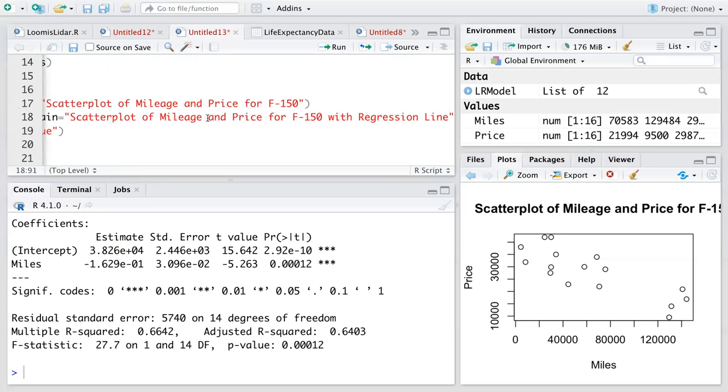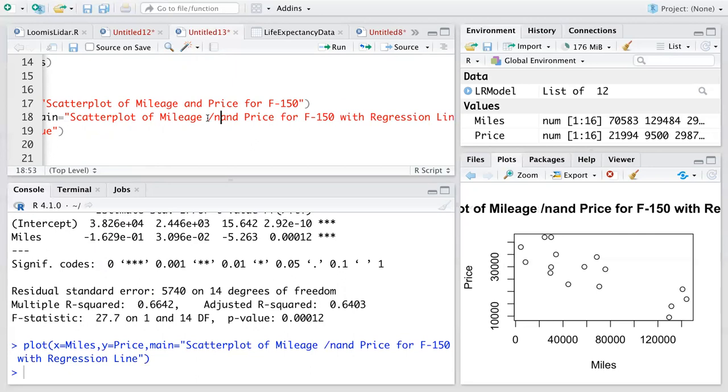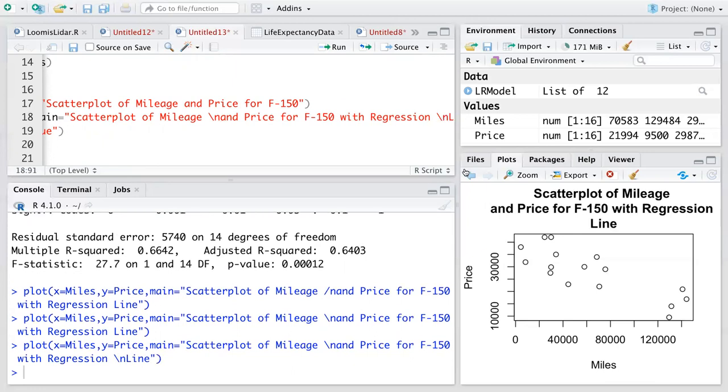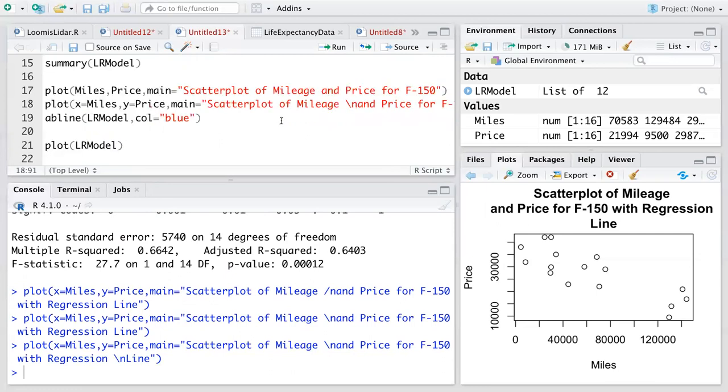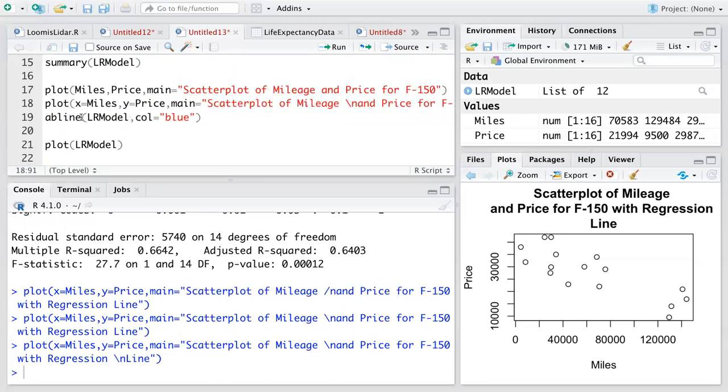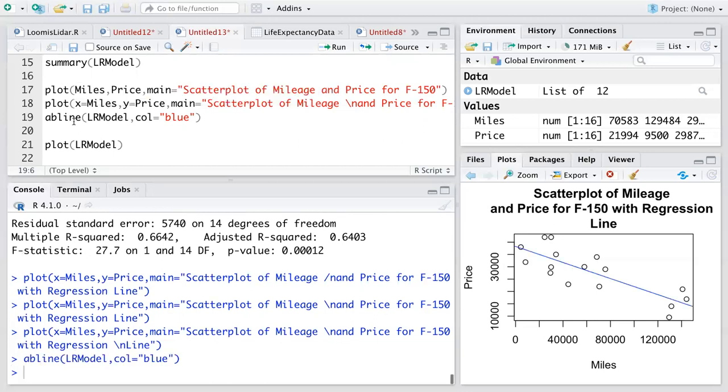And I showed this in the last video, but if you use this n back for one of the slashes n, oh, that's the wrong one. There we go. You get 2 lines. It looks like I could even afford to do this over here. Okay, so now I made the plot with its own title. Here again, the arguments are x, y, and main. And now I'll run add line.